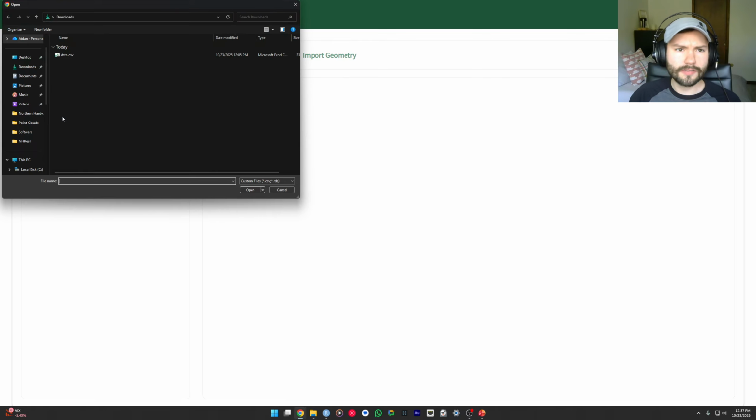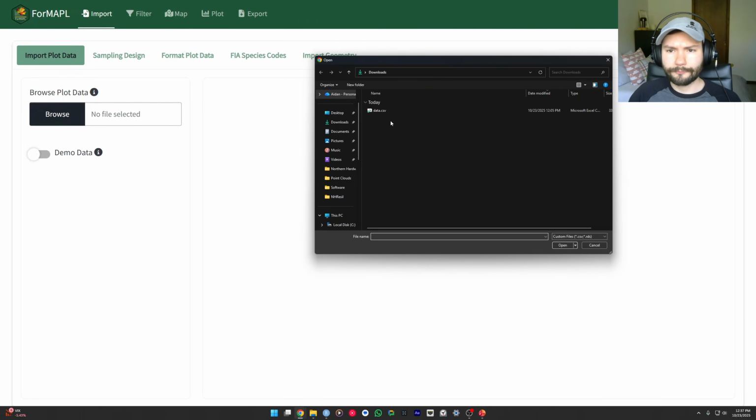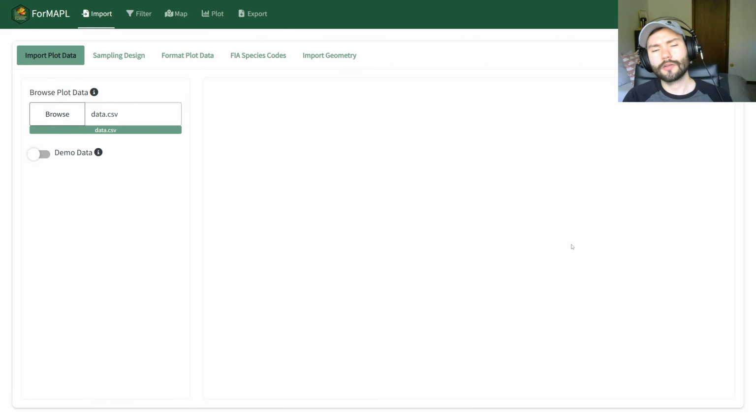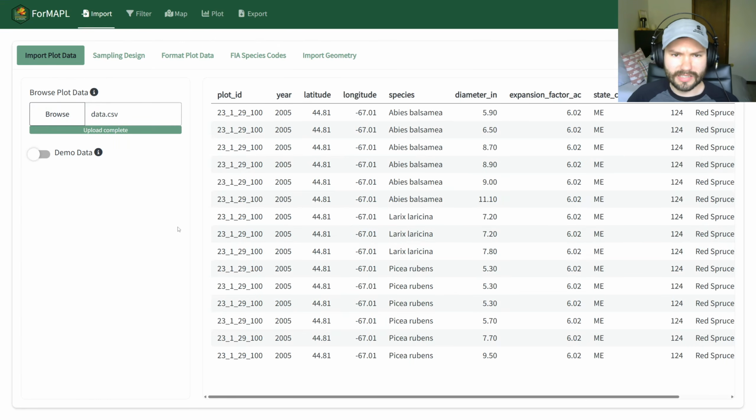So we can go here to Browse, and I have my data set already downloaded, called data.csv. We can go ahead and click this, click Open. So we'll go ahead and load the data into ForMAPL. We can see upload is complete, and then it displays a preview, the first 15 rows of our data with their columns. Here we have our basic attributes: our plot ID, our measured year, our coordinates, our species, our diameter column, and our expansion factor for our fixed area plots.